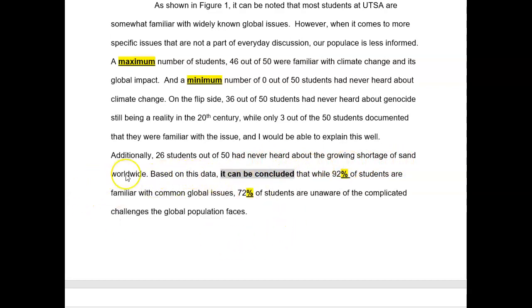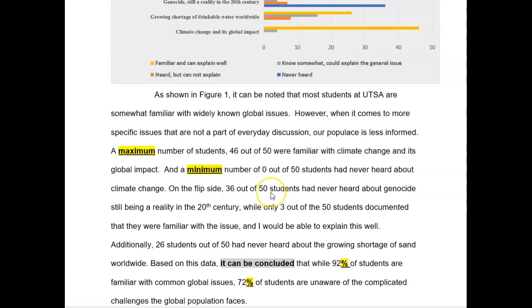And then here's our conclusion. This analysis here is using numbers or numeric terms to analyze the data we have collected. Next, we have a statement that concludes what we draw from these numbers. So based on this data, it can be concluded that while 92% of students are familiar with common global issues, 72% of students are unaware of the complicated challenges the global population faces. And that concludes our assignment.